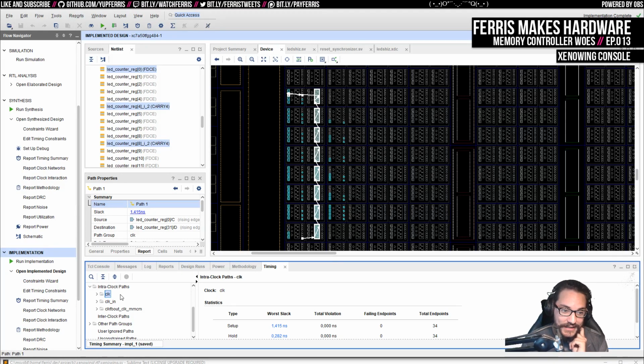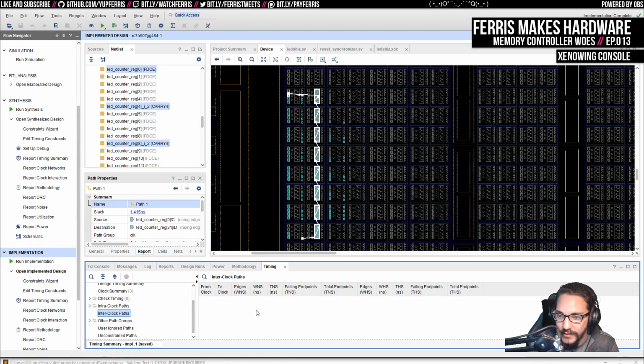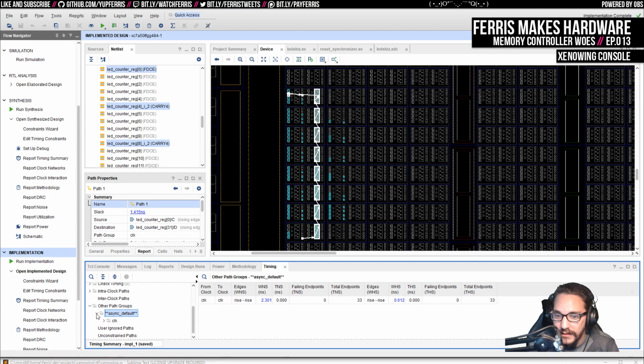Yeah, you're absolutely right. This is just slack for the timing between the paths within the chip. You should definitely also look at the other slack for the external stuff. You're absolutely right. And I don't actually know where to check for that yet. Maybe it's these interclock paths, which I don't have any in this design because I marked the only output as a false path because it's just driving an LED. So that's probably that. Who knows?